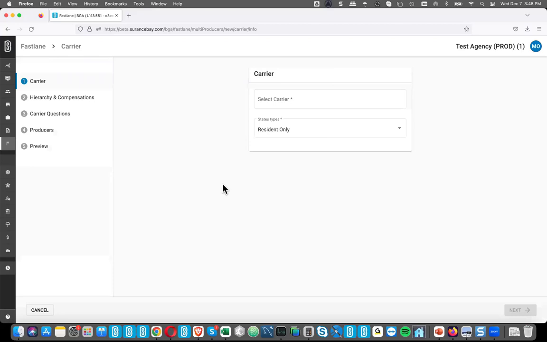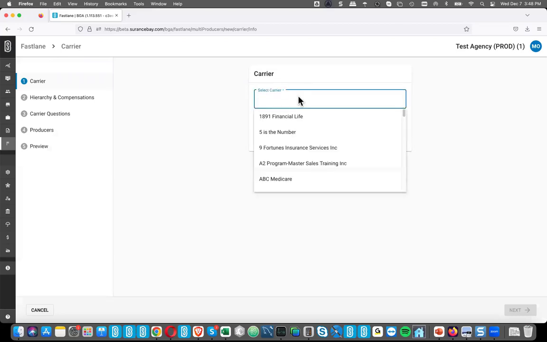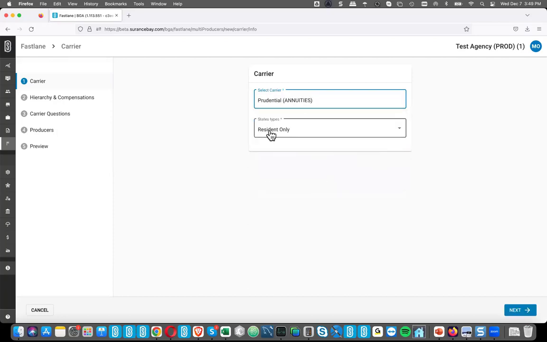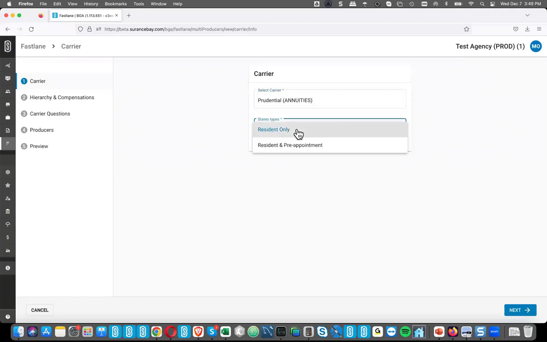So if I click this button, this is where I select the carrier. I'm just going to say Prudential Annuities. And then I say, well, which states do I want for each of these producers to be included in the contracting requests for them? Do I just want their resident states or their resident and pre-appointment states? So obviously, multiple producers, you're going to have different lists of states where they're licensed. So that's why we don't give you the list of states here, because they may not be licensed in those states. And I haven't selected the producers yet.